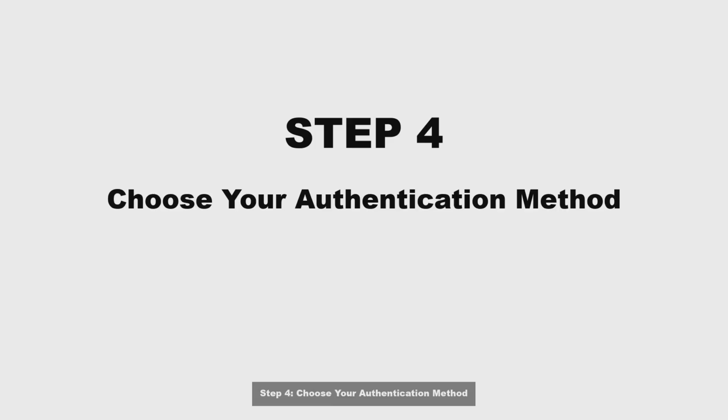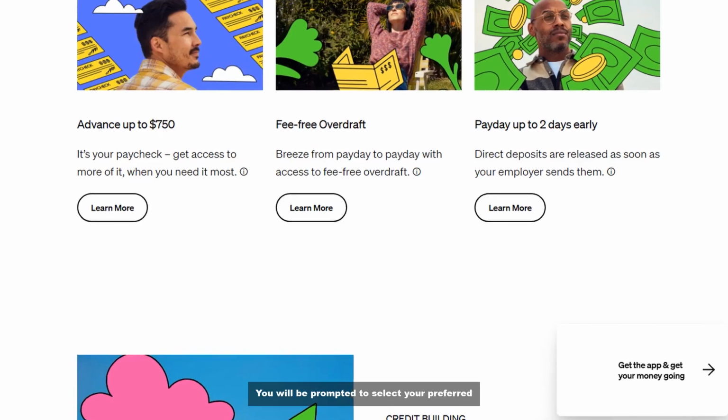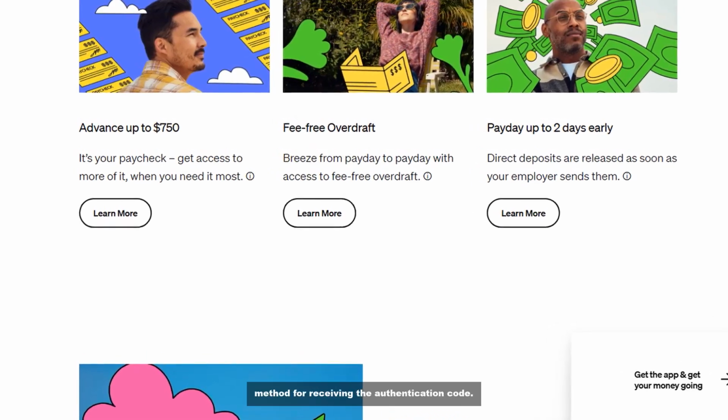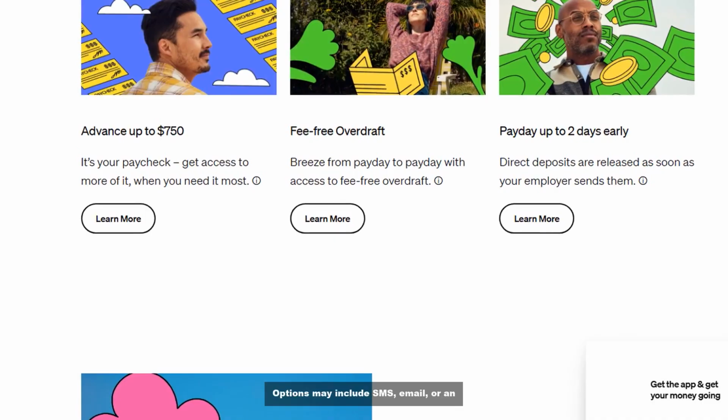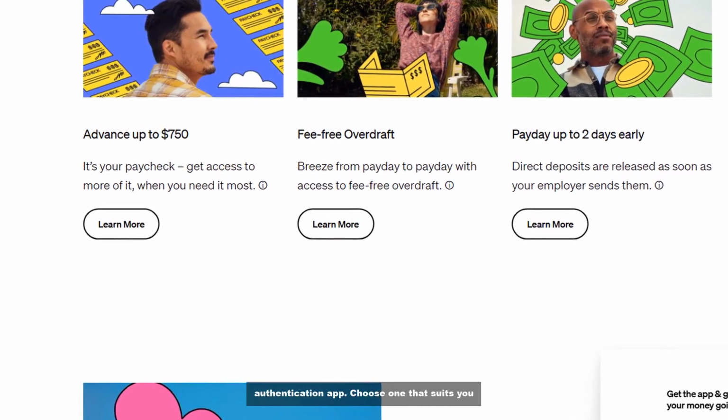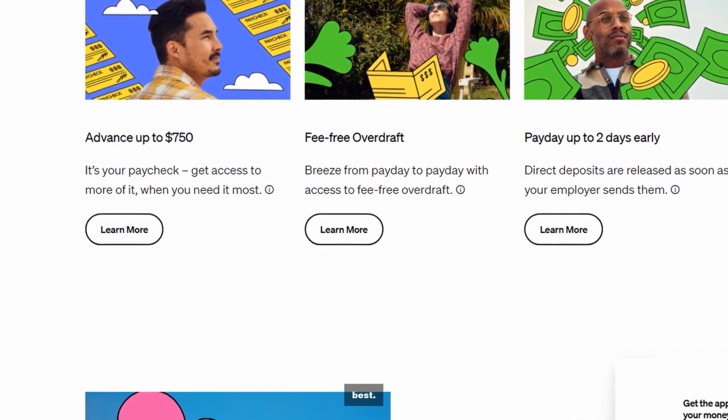Step 4. Choose your authentication method. You will be prompted to select your preferred method for receiving the authentication code. Options may include SMS, email, or an authentication app. Choose one that suits you best.